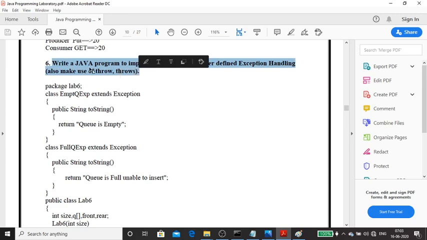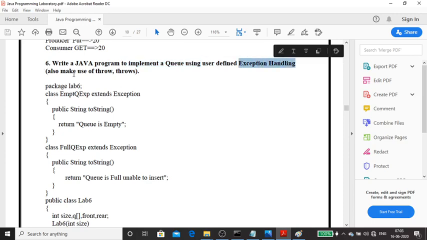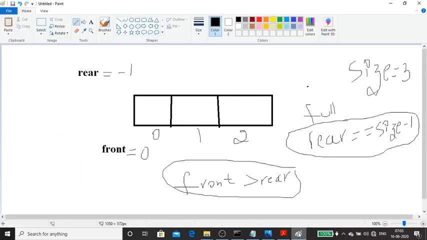MCA lab program number 6. That is: write a Java program to implement a queue using user-defined exception handling. We should implement the queue by throwing our own exceptions, and we are supposed to use both the keywords throw as well as throws. So first we'll see the logic of the queue.